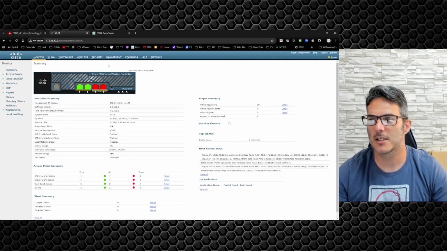Now the CCNP level does dive into the 9800, and one of the things I've been doing is with Network Dojo. They do have coverage for that, so they go into how the 9800 works. I do have the 9800 code.